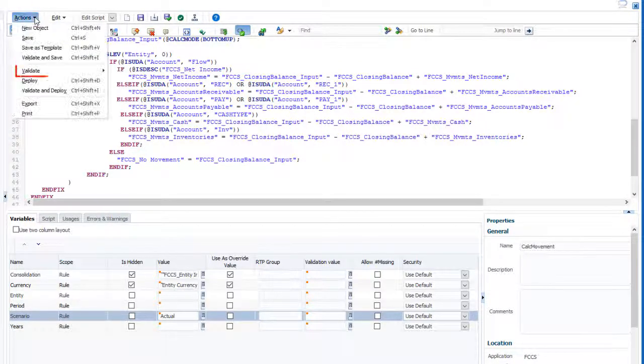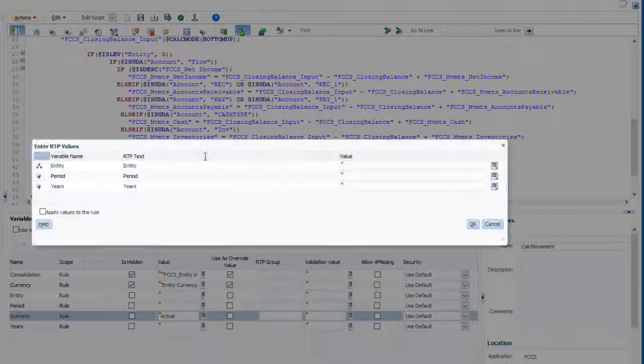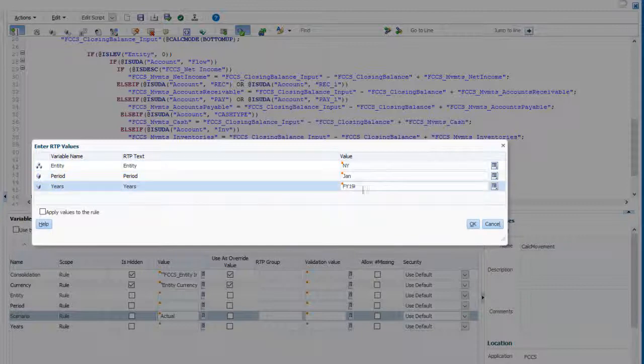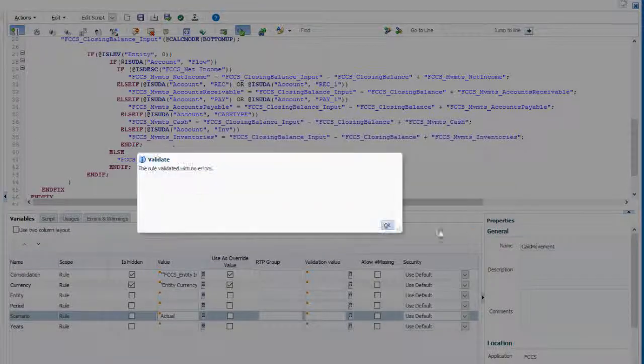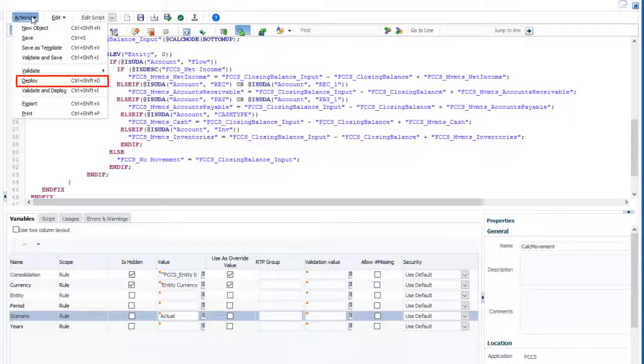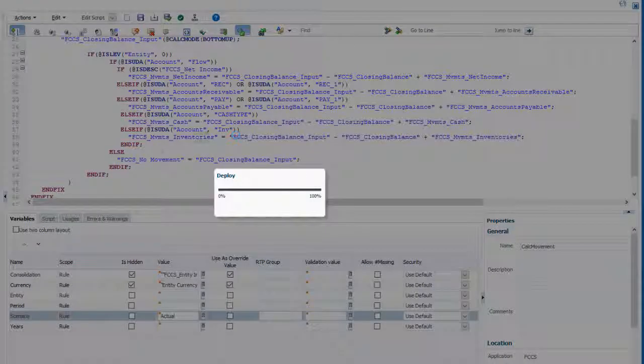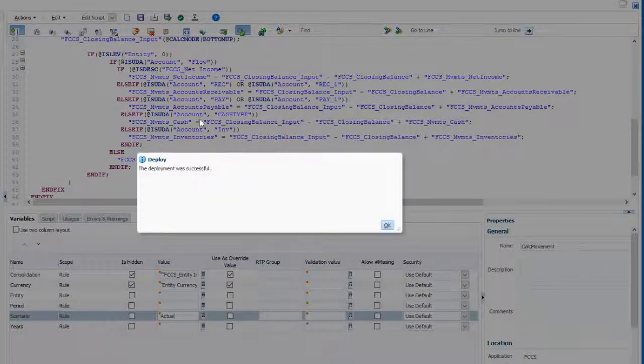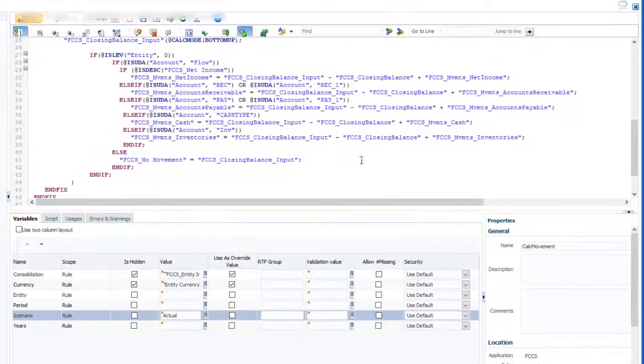You can validate the rule to check for mistakes in syntax and member names. When you validate, you must provide members for any of the runtime prompt dimensions for which you did not provide a default in the Value column. The rule does not become active until it is deployed. You do not need to refresh the database after deploying. However, any time you make changes to the rule, you must redeploy it.